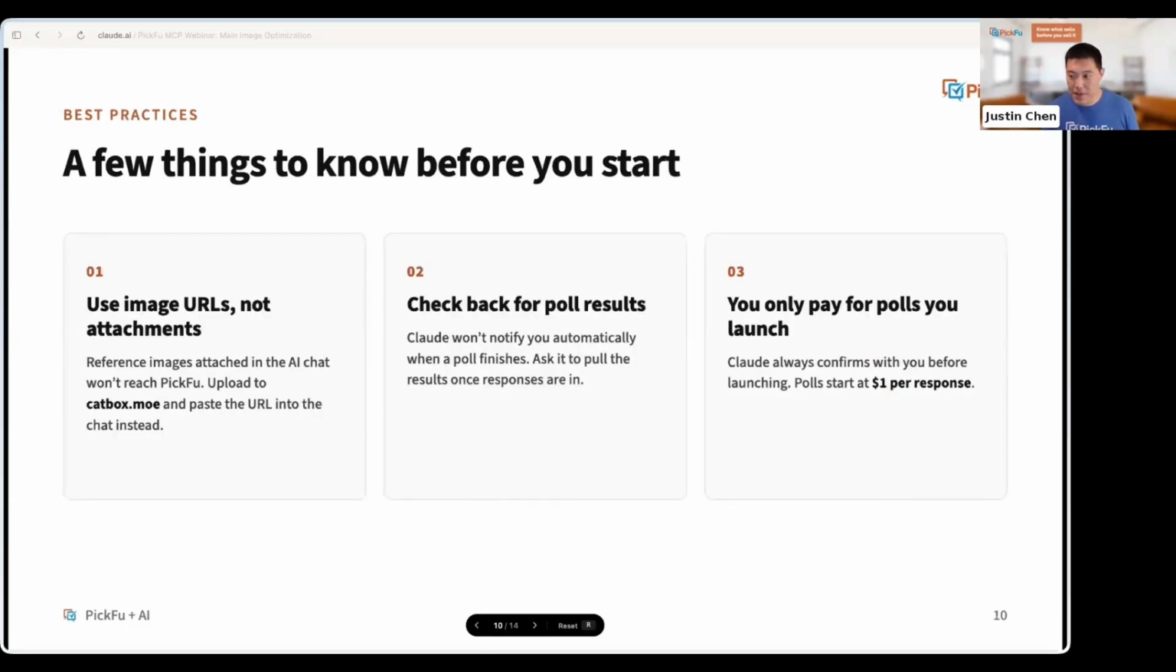A few best practices I do want to call out, and there are some limitations to doing things with AI chats. Right now, in most AI chats, like Claude Web or even ChatGPT, you're not going to be able to upload images into the chat and then say, "Can you run a survey of that image?" There's a limitation where it is not able to read the image data and send it to an external connector.